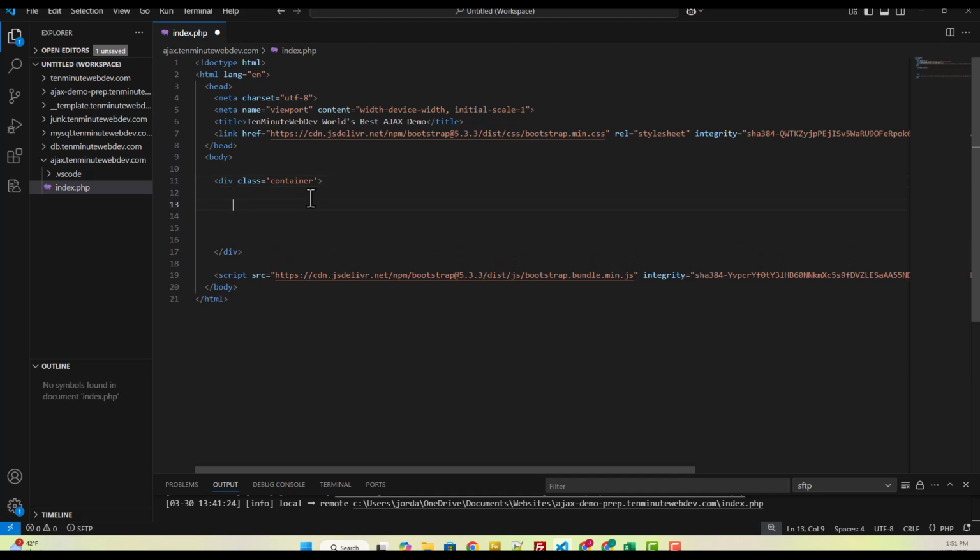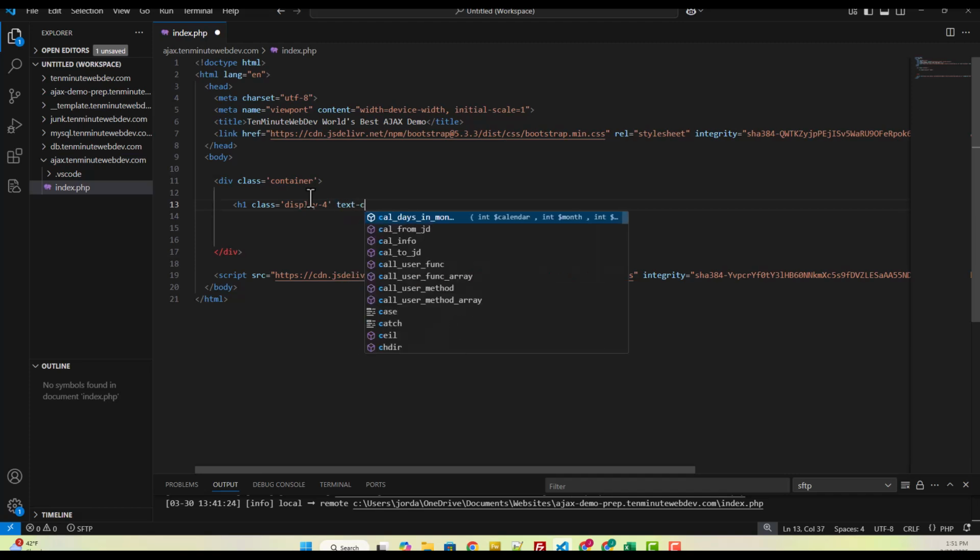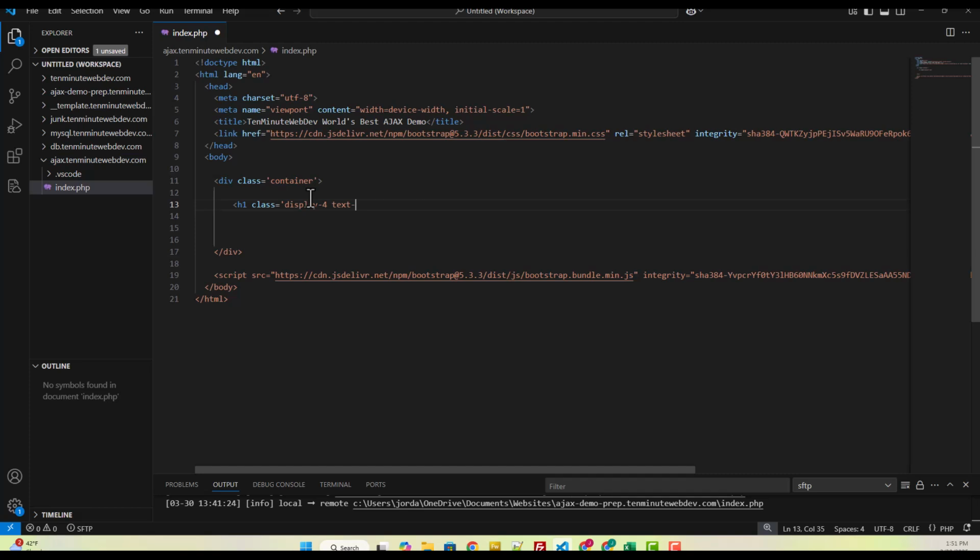Within that, we're going to put our H1 back. But we are not just going to make it a generic H1 tag. We are going to give it a class display-4. This will give it some size and some style. Then we're going to give it another class, text-center, which will center it on the page, and then we're going to give it some top margin, we'll just say margin 5, and then we're going to close it.